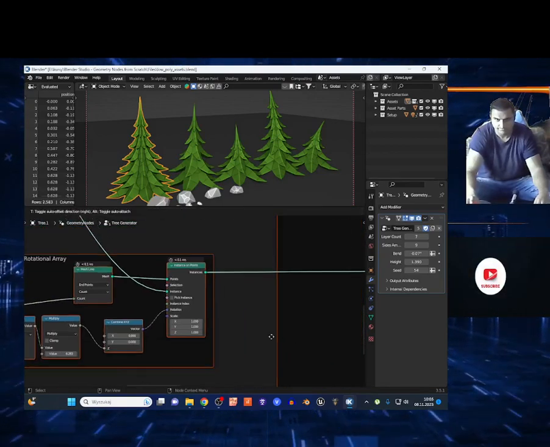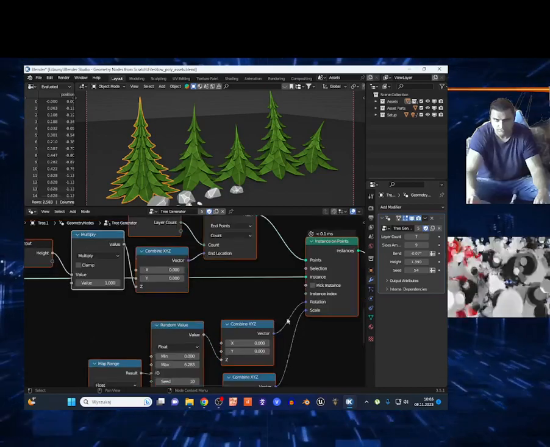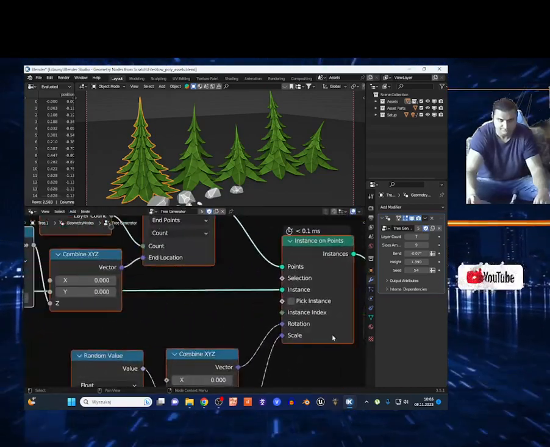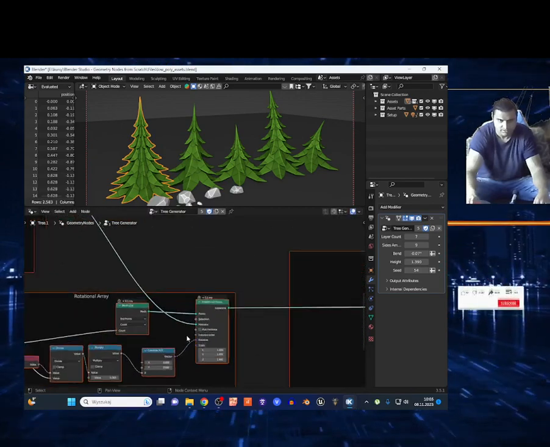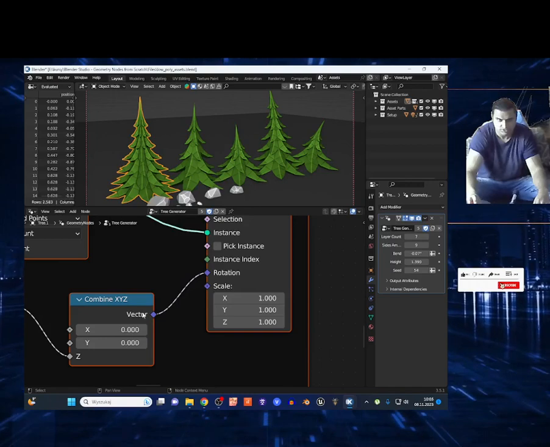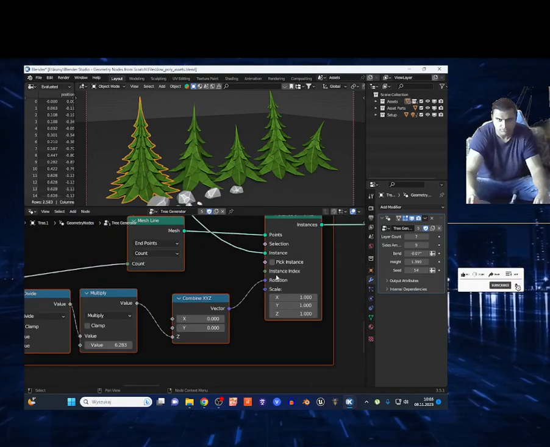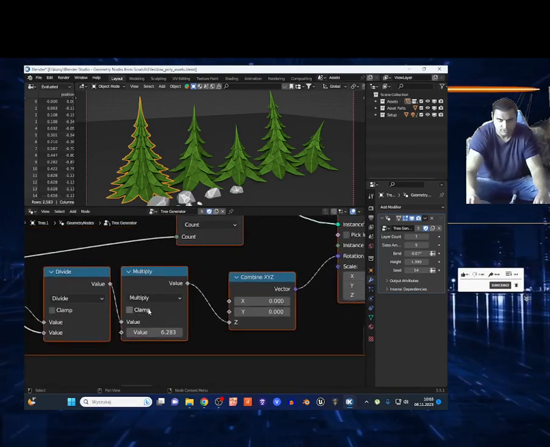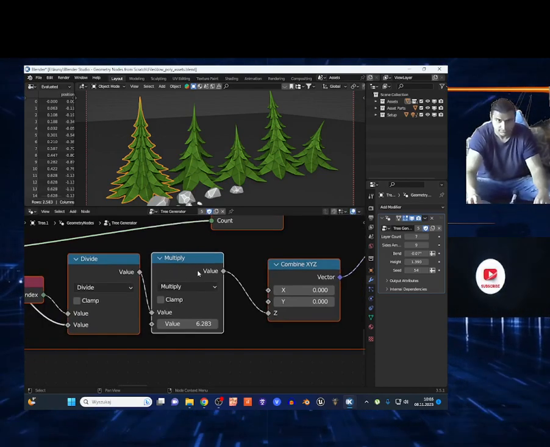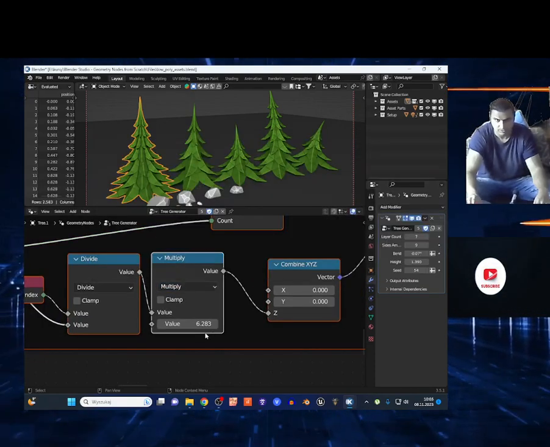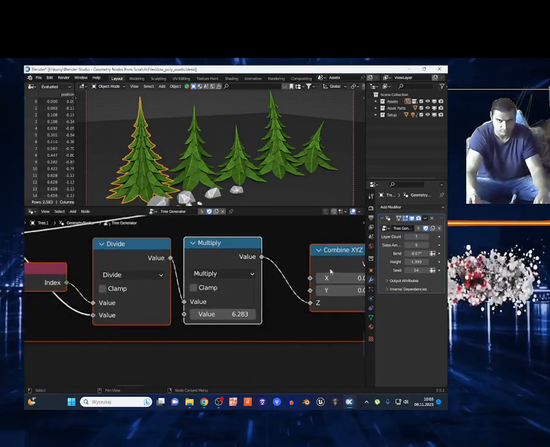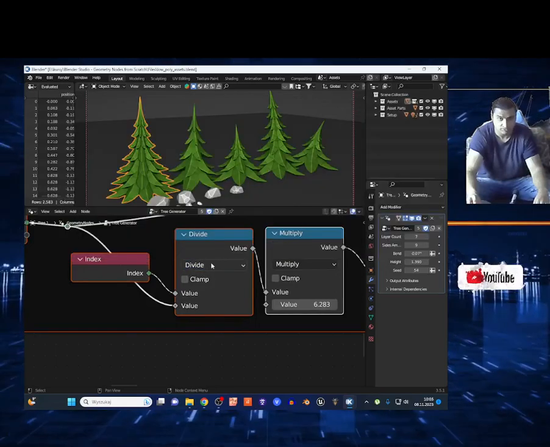Instance on points goes to this instance on points, okay? And what next, guys? Combine X, Y, and Z goes to the rotation on this instance on points, yes? Multiply, of course. So once again, math node, and I got 6.3 goes to the Z axis on the combined X, Y, and Z. And once again, you got divide, yes?